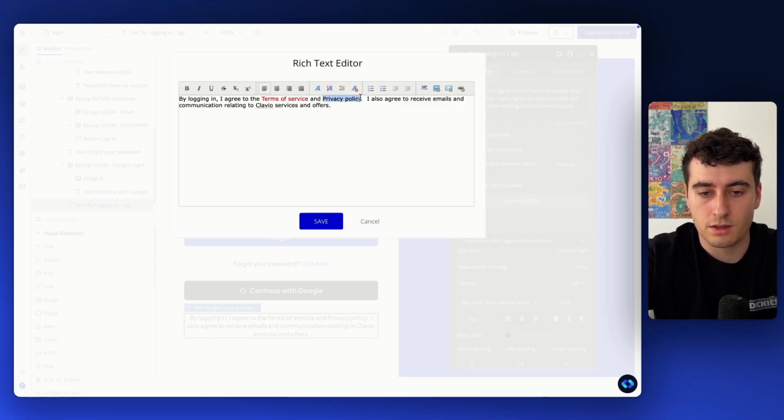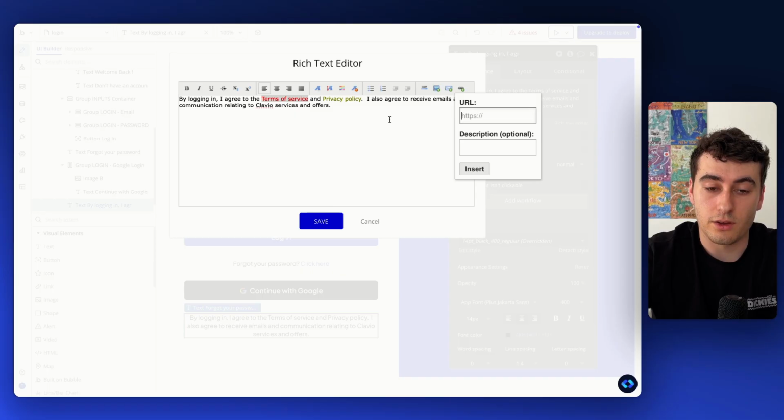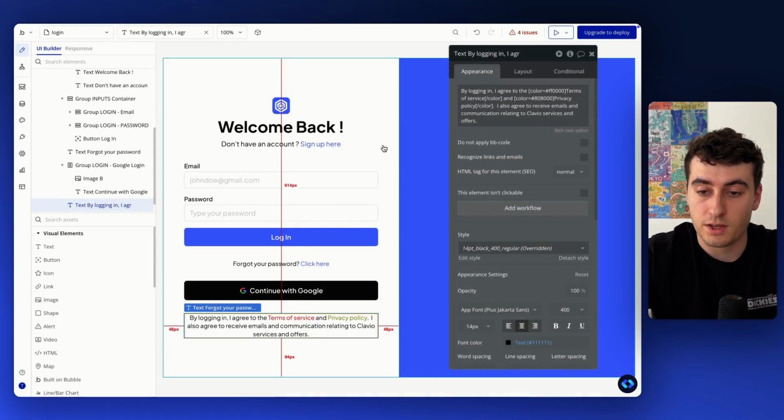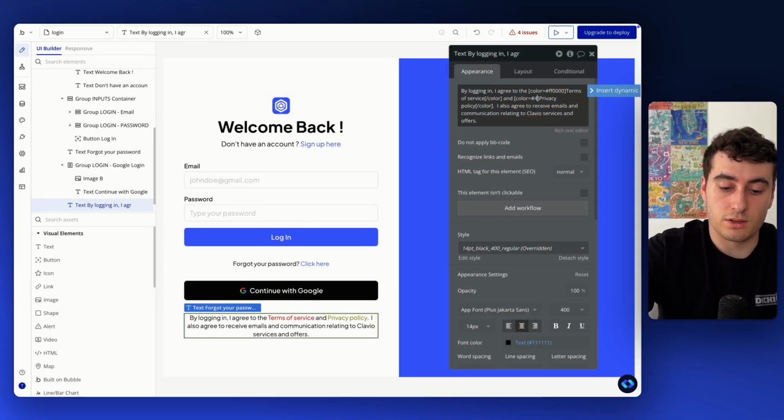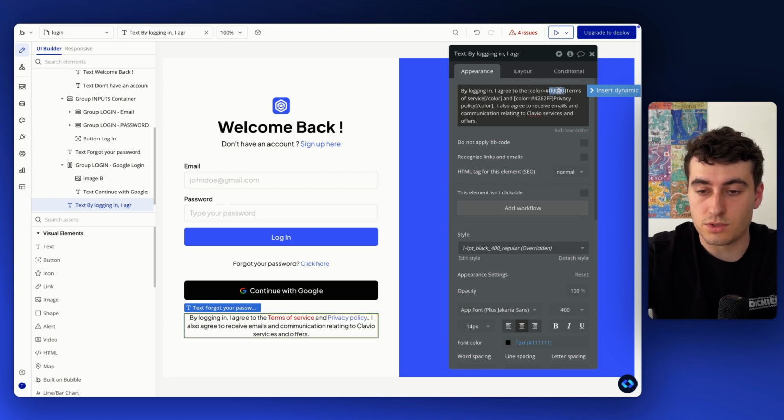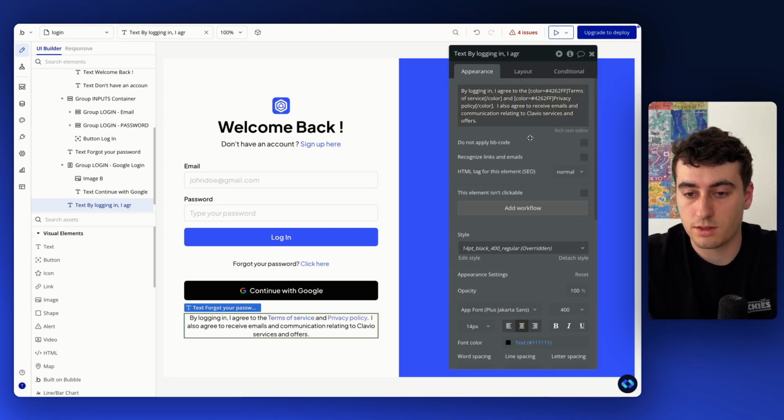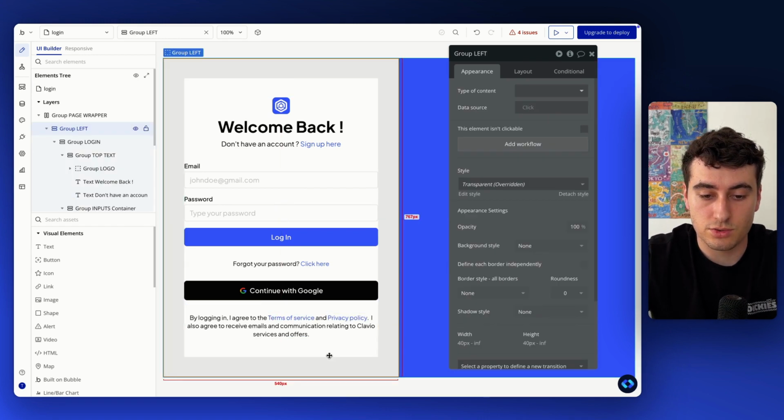policy. I don't have a link to put in them, but if you have a link to your own terms and conditions or privacy policy, you can simply add a link here, and that will do the job. Now I simply have to modify the color, which is the primary color of my app, and that should do it.